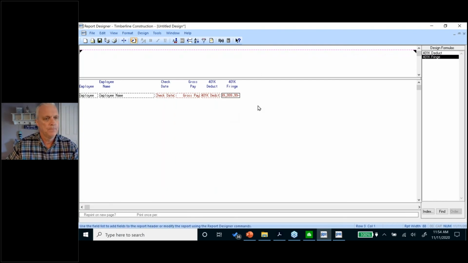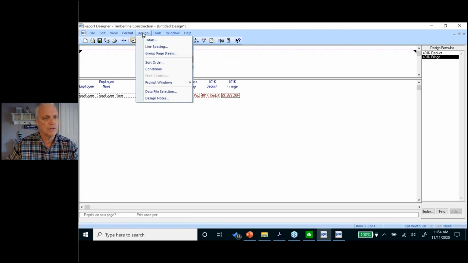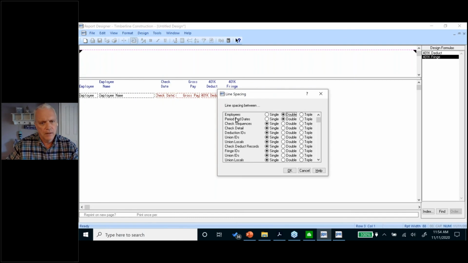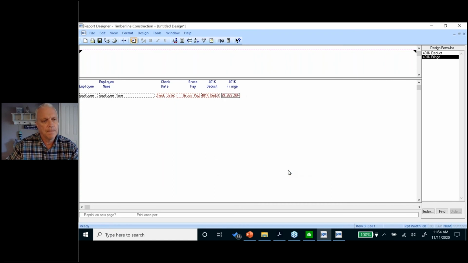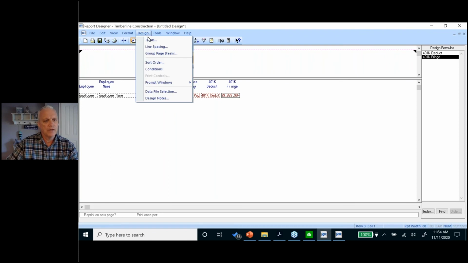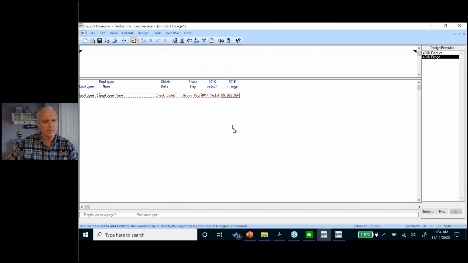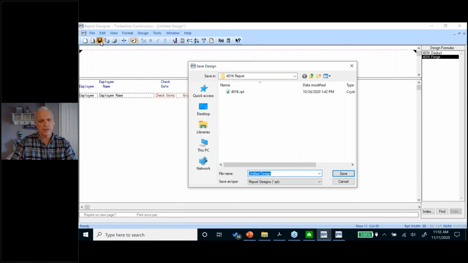Next step is look at your line spacing. I do want double between employees, but between period end dates, I want single, and then everything below that, I do want single. All right. I'm not going to worry about page breaks right now. All right. Now, there's a rule, save and save often. And I'm going to say 401k.